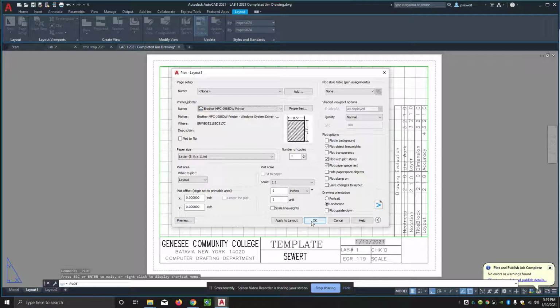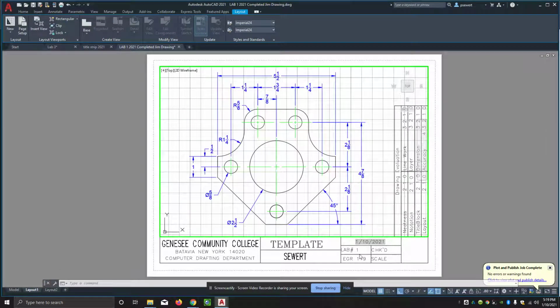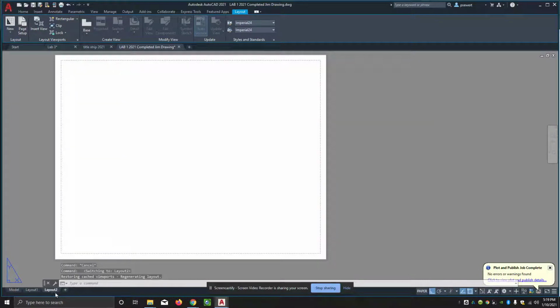At school, you're going to choose the printer plotter, the 8100, I think it is. And you'll hit OK, and it will send the print to the computer printer in the computer lab you're in. Now, layout number 2. Because there's actually 2 drawings in this set, okay, we got to do another layout.